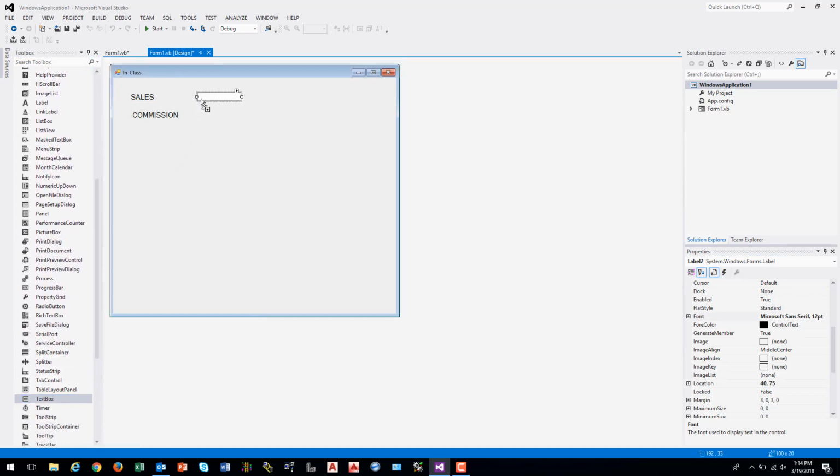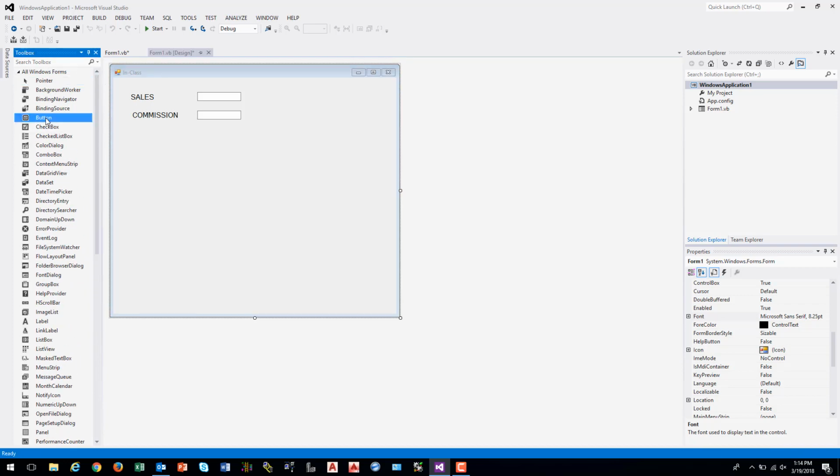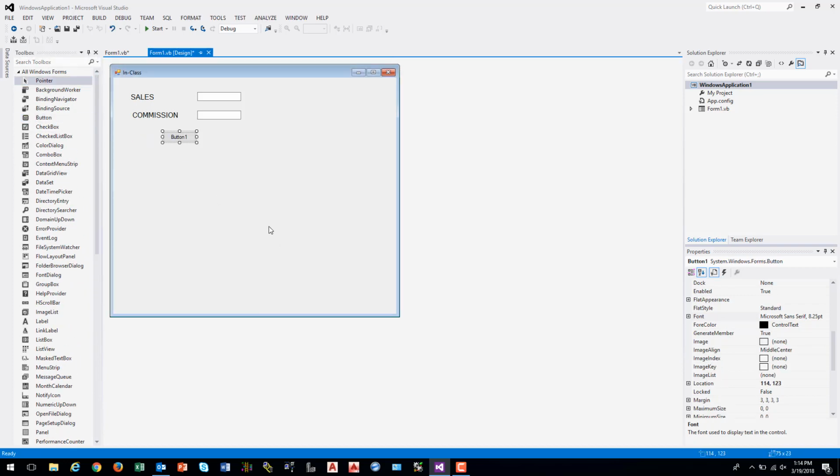And once again, it's going to square it up for me. That's nice. And another text box right to here. And there's my other text box. And I want to add a button to the center of the form. When I scroll up here, I'll put a button right there.